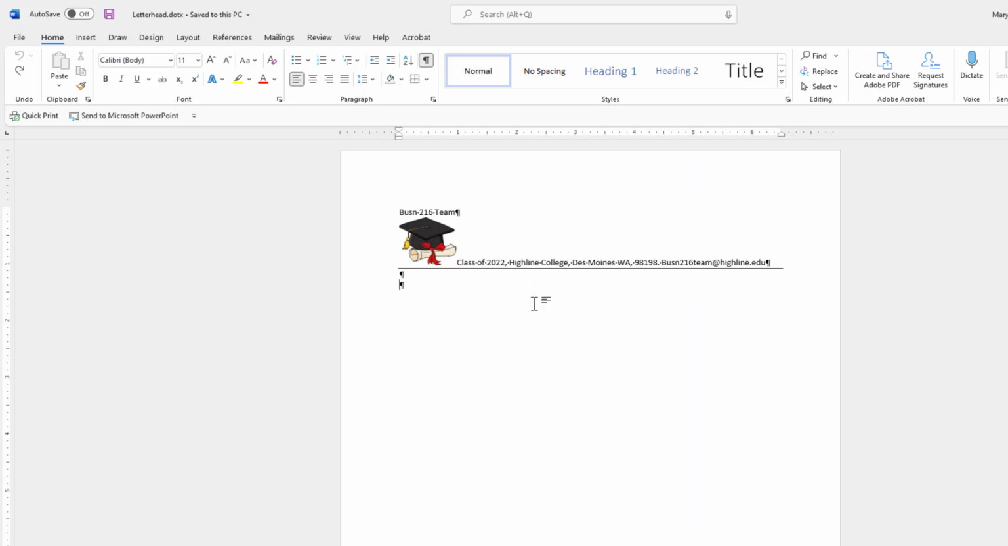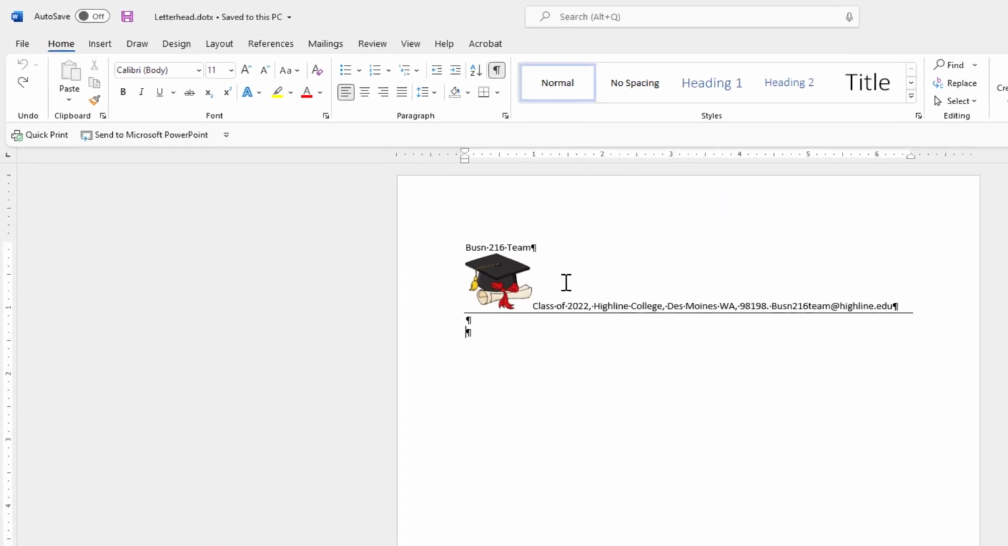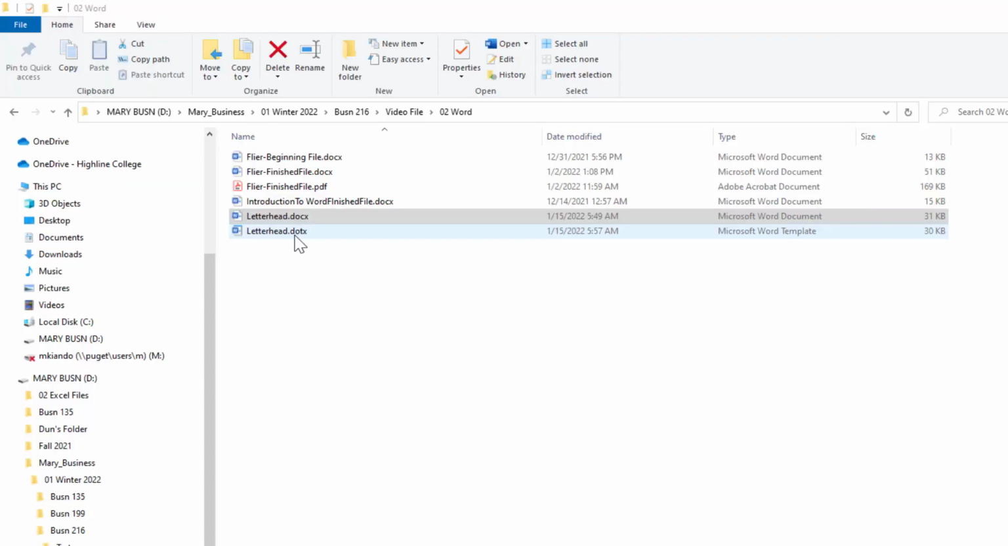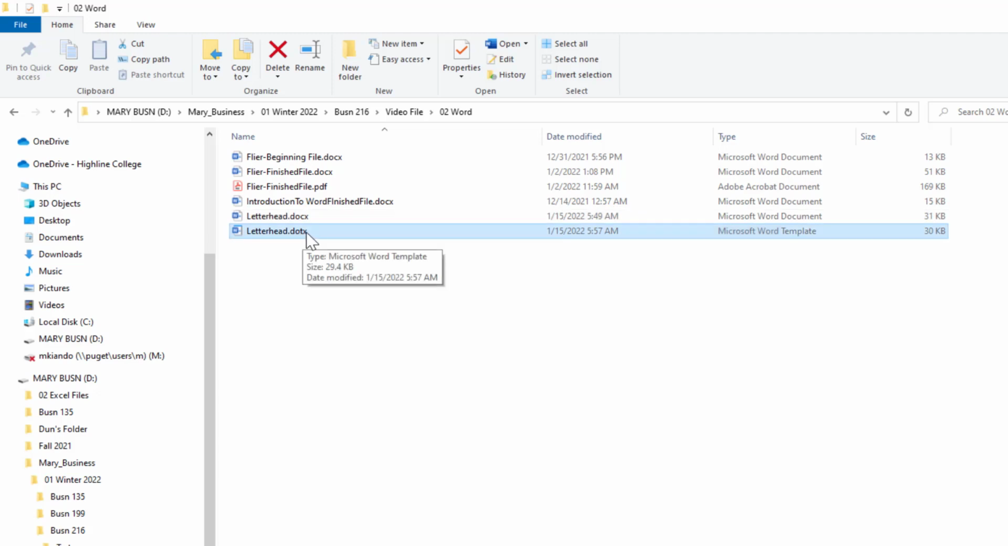So I will close this and I will open this as a Word document, not as a template. So Alt F4 to close that. And you can see right here we have the letterhead as a .docx, which is our template. And we also have the one that we had created earlier, which is a .docx. Now we'll open the template, because this is what we want to work with to create our letter. And to open that, once it is selected, I can either press enter or I can double click on that.